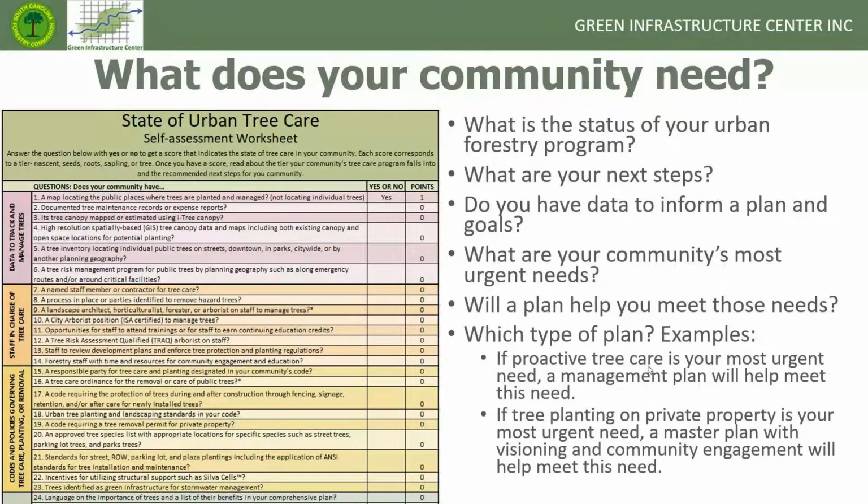So as you go through this tool, you get a sense for what is the status of your urban forestry program, and the tool will also give you some idea of the best next steps for you to take for your community, and get a sense of if your community has the data to inform a plan and goals, and thinking about what your community's most urgent needs are. And will a plan help you meet those needs? So for example, if you identify that proactive tree care is the most urgent need in your community, a management plan will help you meet that need. If you identify that getting more trees planted on private property is your most urgent need, then a master plan and visioning process would be the plan that you would want to start with.